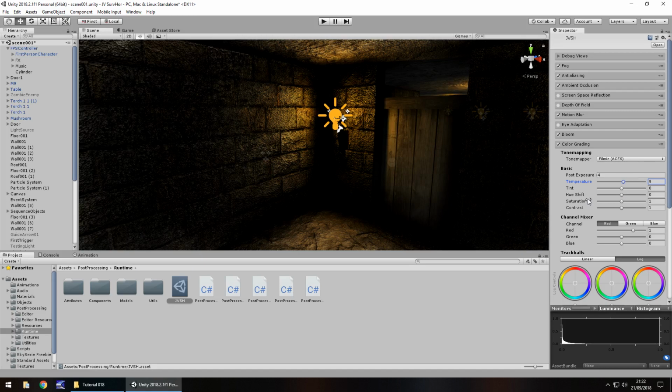We'll try 9. Tint, again, it's pretty self-explanatory. It's just playing with the colors, as you can see. Kind of like a disco going on there. So I'm going to leave this as 0. Same with the hue shift. There's no point playing with that because I'm happy with the color I'm dealing with in the game.